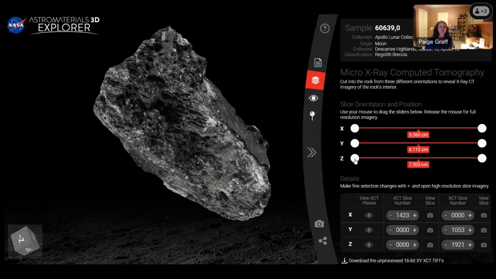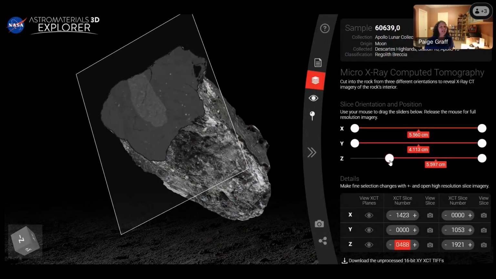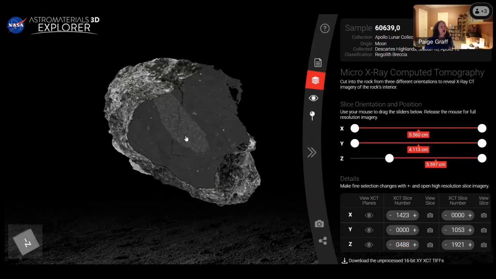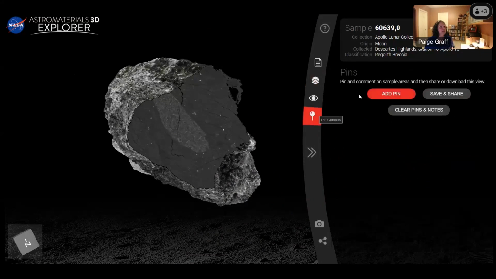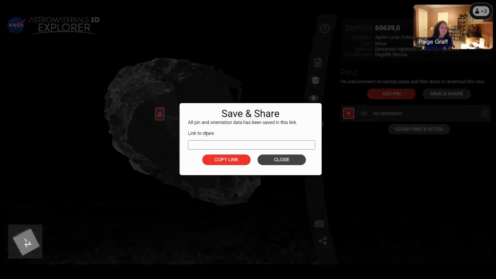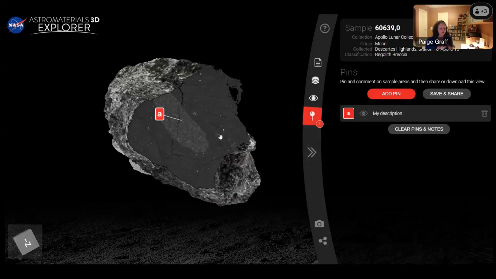But thanks to X-ray computed tomography, you can actually slice in and see the interior of a sample. And you might note things that are of particular interest. Well, if you find something that's interesting, you can drop a pin, you can write in a description, and then you can even save and share that link of your aspects of interest with one another, with a family member, with another learner, with a coworker, or students in a classroom can share it with the teacher.